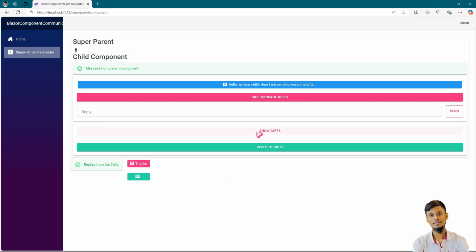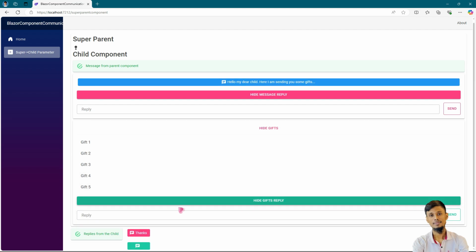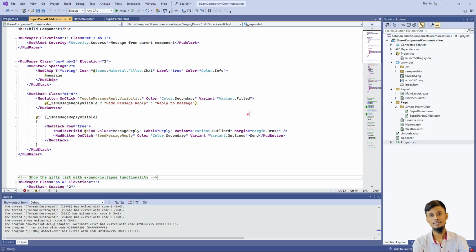Now if we click on this show gifts button, this will show all the gifts sent from our super parent to the child component. We can also reply to this gift, like if I type thanks for the gifts and send it, you see thanks for the gifts, this message is sent to our parent component using the callback function. So this is how we can send data to our child component, as well as send data from our child component to the parent component, just like this, using the callback event. Now let's try another method of component communication and data flow, which is cascading.